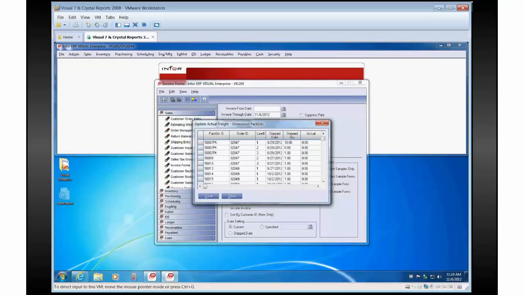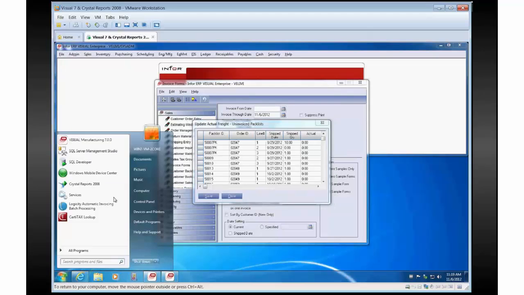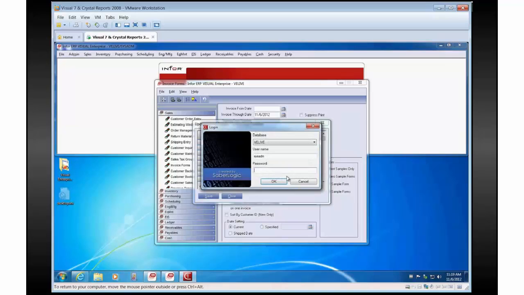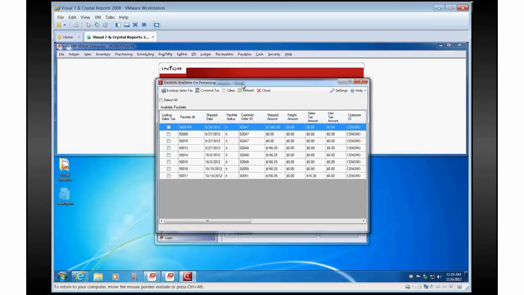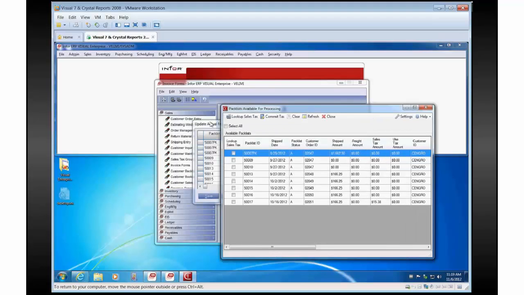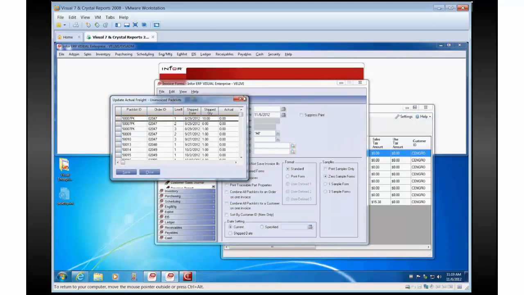And the integration, it's a separate program, and I've got it pinned in my start menu here called SpeedTax Lookup. And when you click on it here, it's going to ask you for a login. And it's going to show you these are all the pack lists that are available for processing. So these are basically pack lists for customers that we've deemed are valid, for pack lists that we haven't already calculated with CCH.